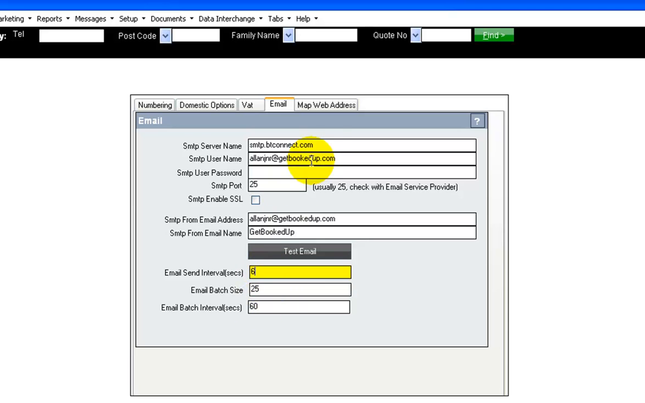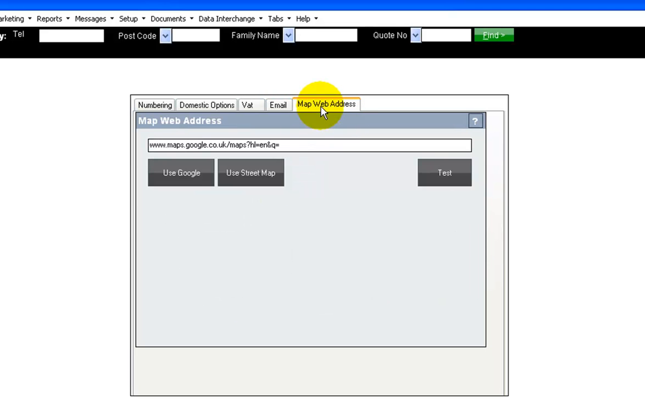So the next tab along is the web address, and that's the map that the system uses when you click the view address on map within the client's record. This defaults to use Google or Street Maps. If you know the web address of any other map provider that you can enter information into, you can pop that in here and the system will automatically go to that web mapping system, but we recommend you use Google or Street Maps. We know they work with this.